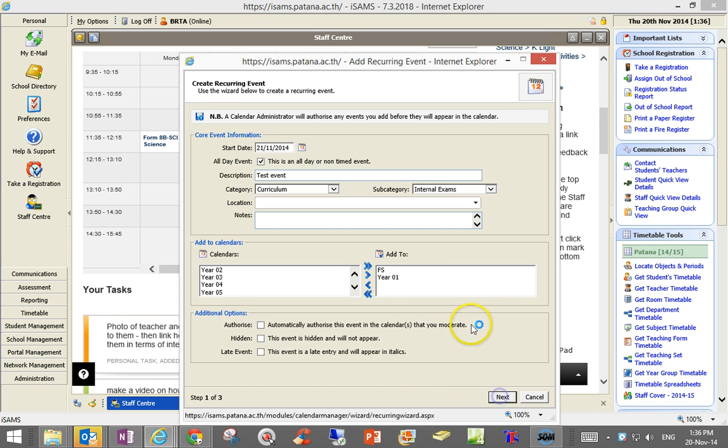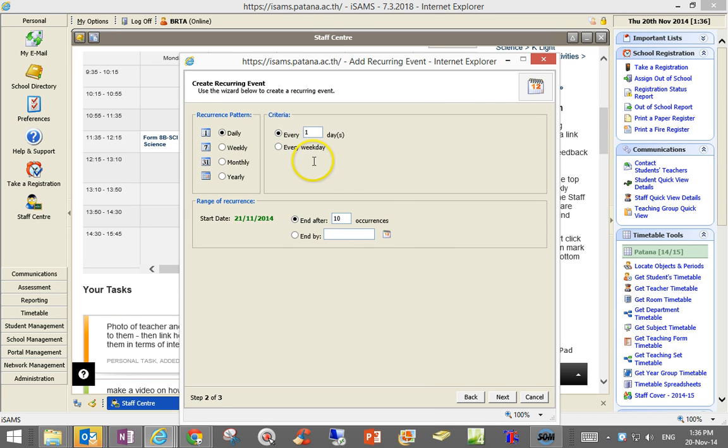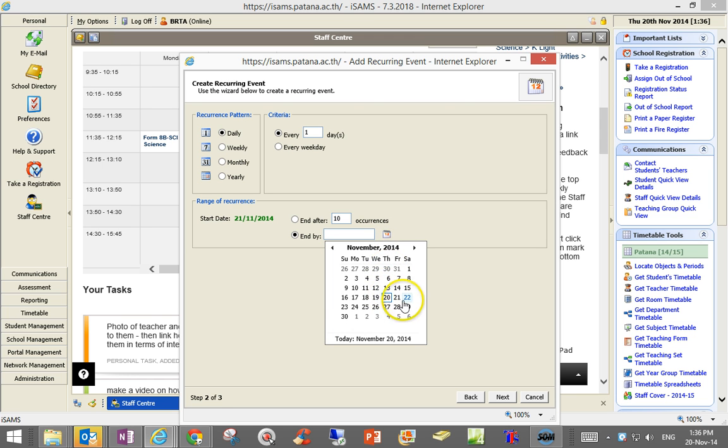Now, when I click next, it's now going to ask me how often do I want to repeat that event. So, if this was a residential, for example, then I would want that event to be in there 5 days, Monday, Tuesday, Wednesday, Thursday, Friday. So, I would probably click here and then choose the fact that this event will end on Monday.